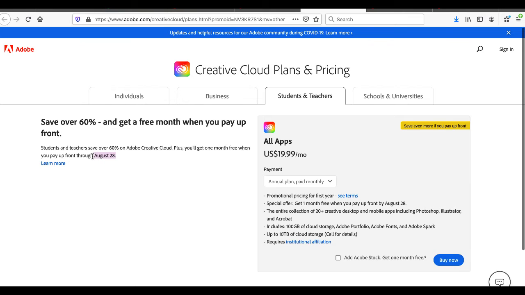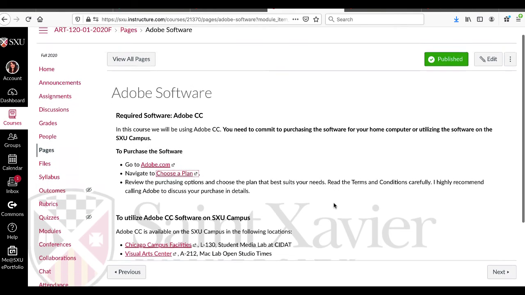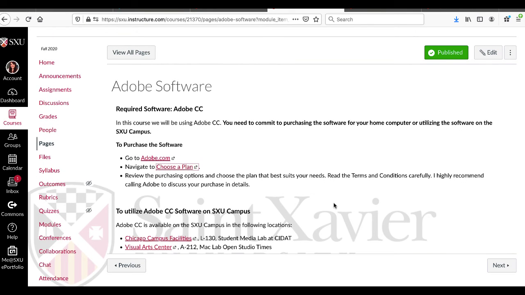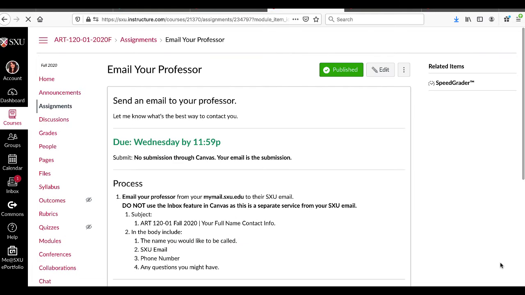Yep, until August 28th, $19.99 a month, and then you can also use the lab. So if you would prefer to use the lab, that's fine, but no, you will need to either purchase the software or go to the lab. So again, let me know if you need anything with that.